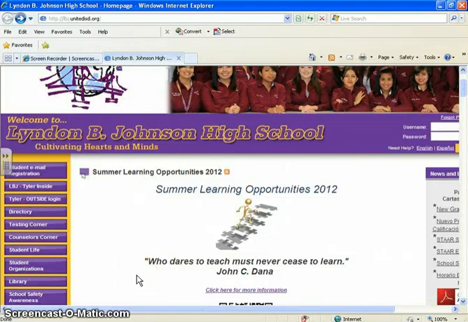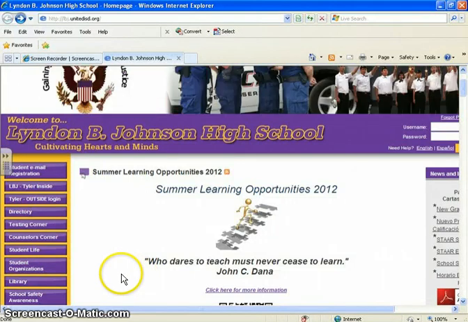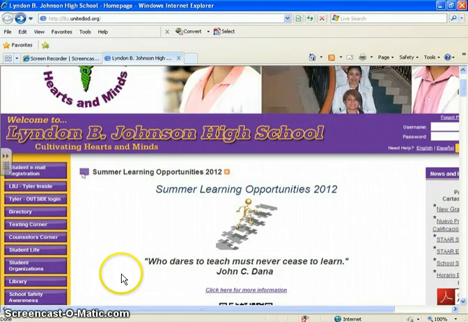Hello. Today we're going to learn how to use Gale, Texas Library Connection. This is a database purchased through Region 1. It's a very helpful resource to use when you are researching.